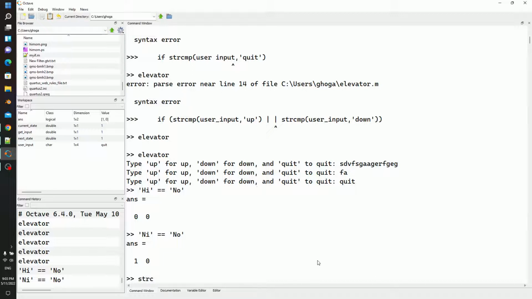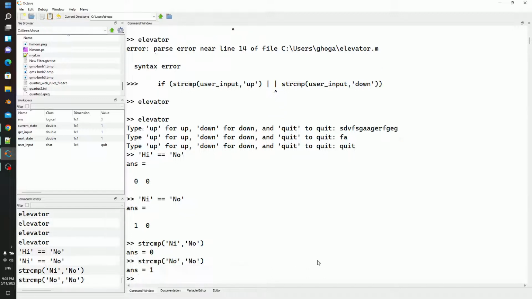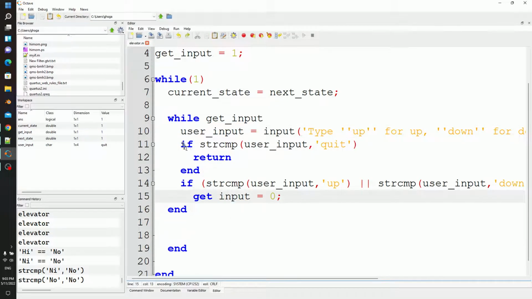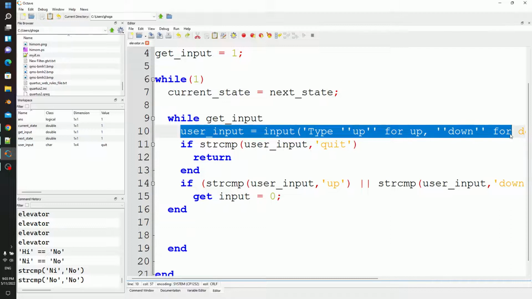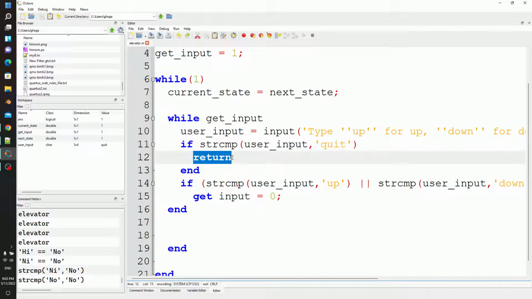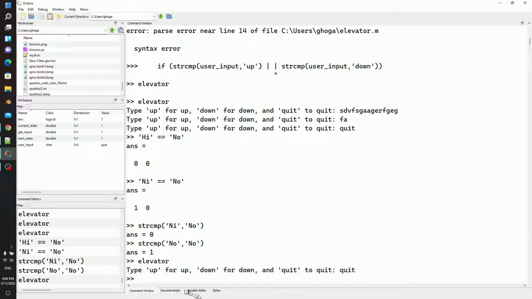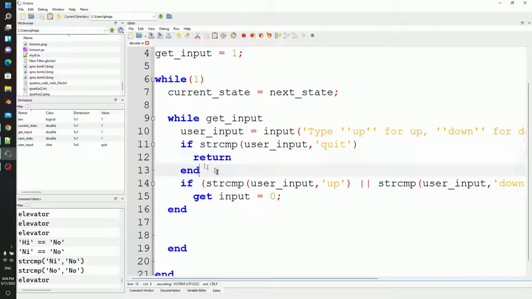So if you want to compare a string, you have to use this string compare function, right? Now I can do this and it's going to tell me 0. Those are not equal. But if they are equal, then it returns a 1. So that's how we check if a string is equal to another string. So we get the user's input, up, down, or quit. And then if they typed quit, we return. That's what actually stops the script from running. That's why I can run this elevator, and if I type quit, we just go back to the command prompt. So that's what this does.